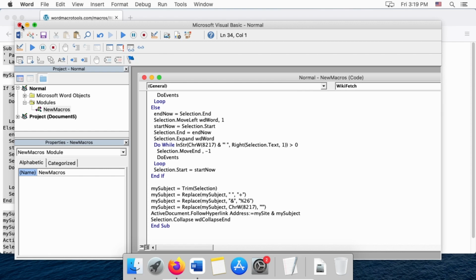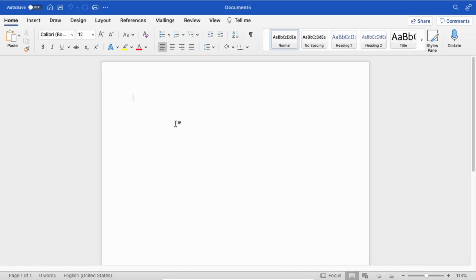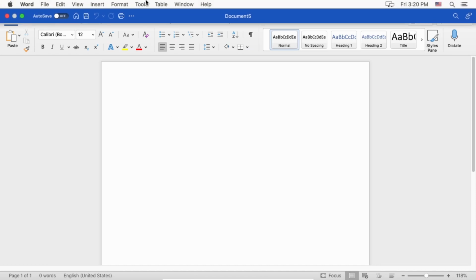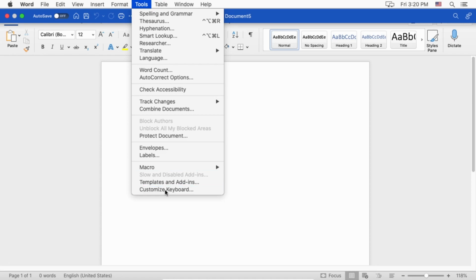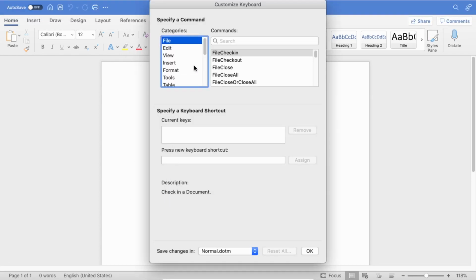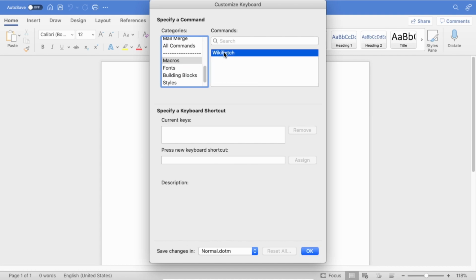Now exit out of the window. To assign a keyboard shortcut, expand Tools in the menu bar at the top and click Customize Keyboard. In the top left box, scroll down to Macros and select it. Then select your desired macro in the top right box. Click on the white box below Press New Keyboard Shortcut and enter the shortcut you want to use.